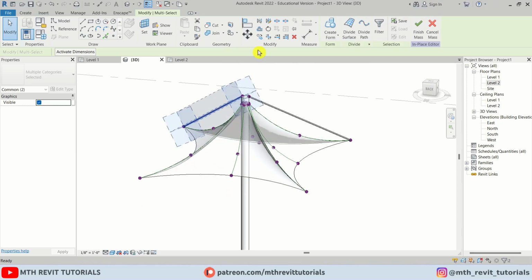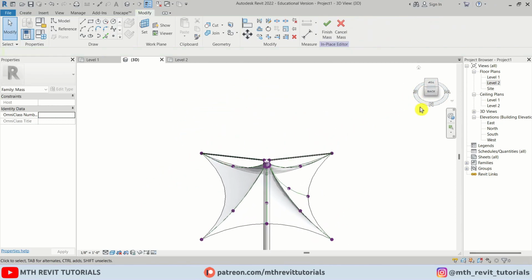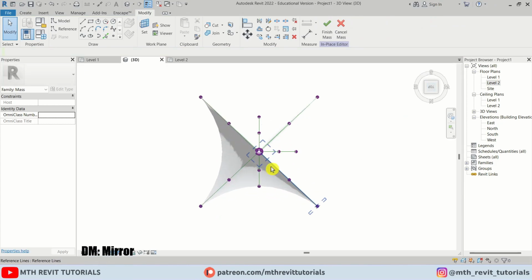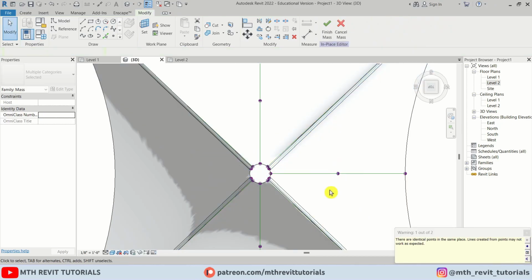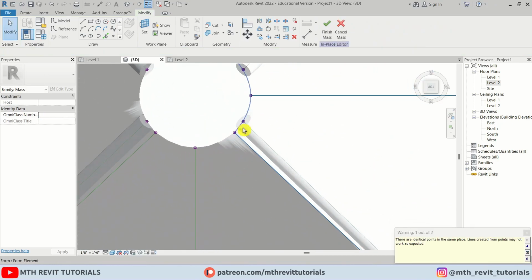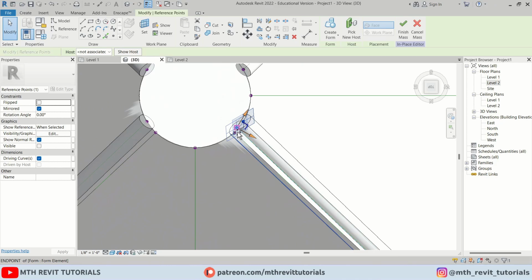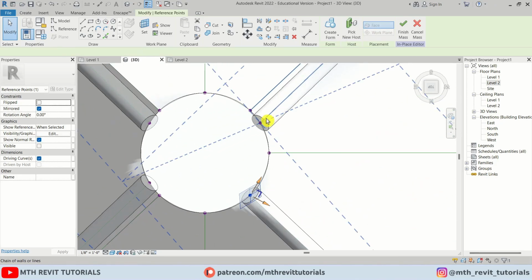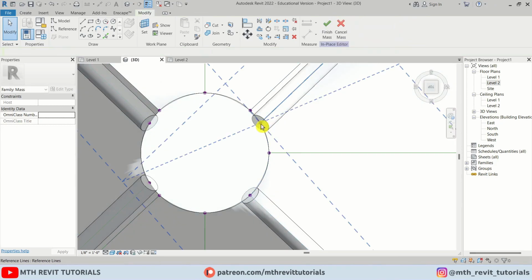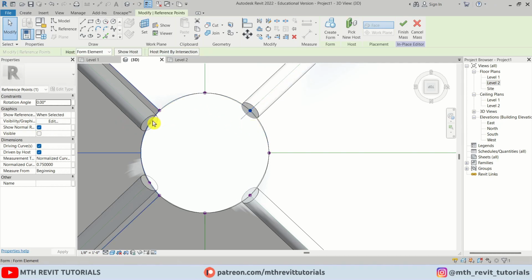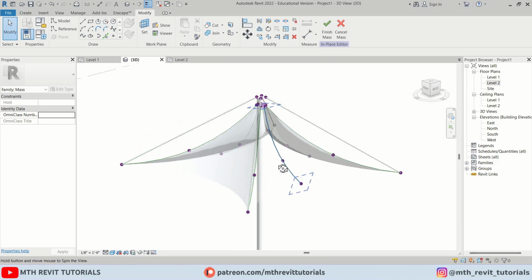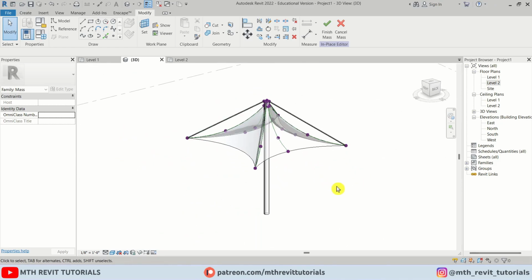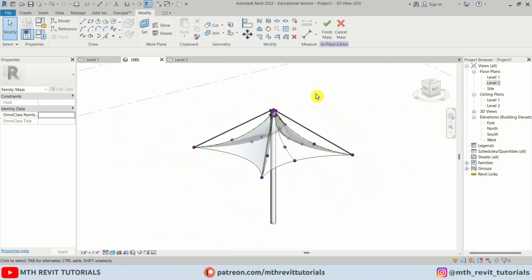Now I am going to hold control key and select both of these cables. Mirror them from the middle of this circle here. Like so. I think we should just move this cable. So I'm going to drag this point just to align it with the edge of this shape here. Now they're perfectly aligned with this shape here.